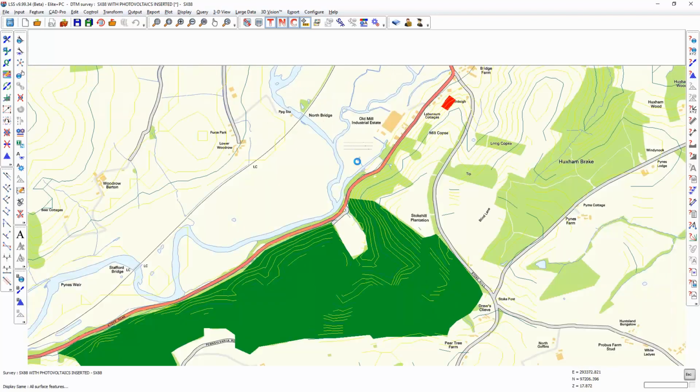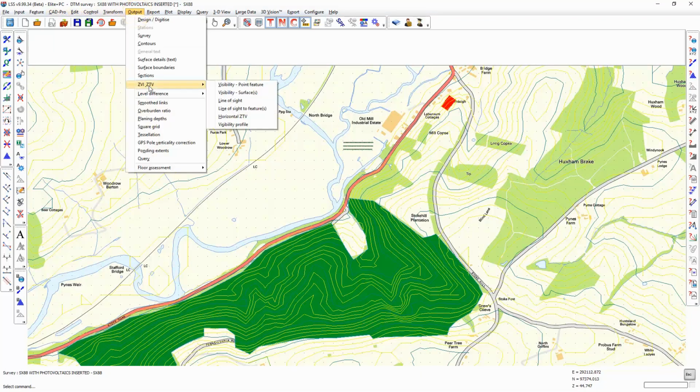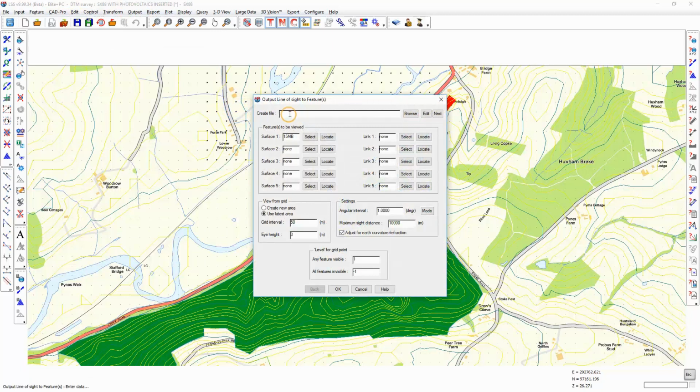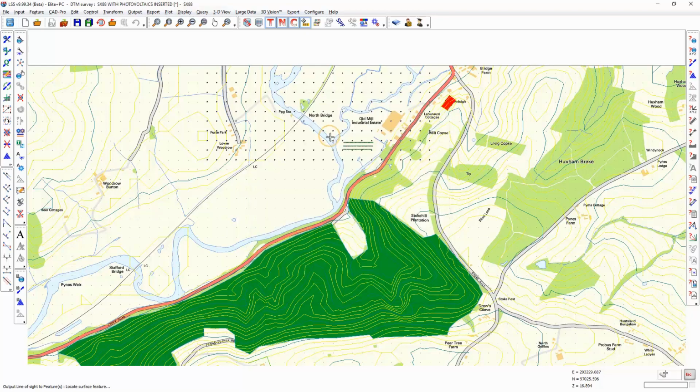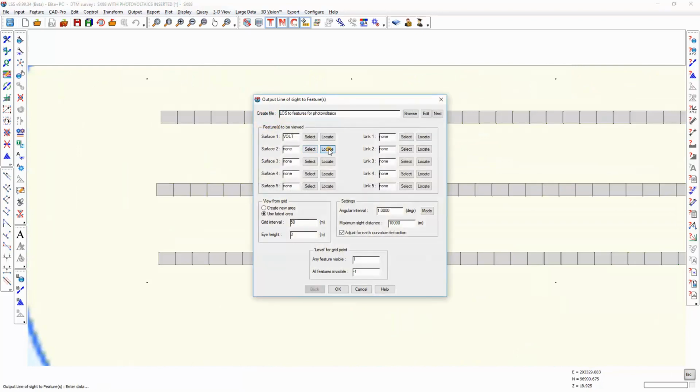I now want to know whether the cells are visible from this area to the south. So I select Output, ZVI ZTV, Line of Sight to Features, type in the new survey name, and locate the 2 surface features I'm interested in, which is Volt and Base. I'm going to create a new grid of receptors at a 50-meter interval.